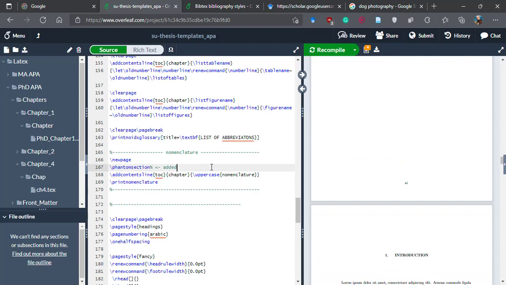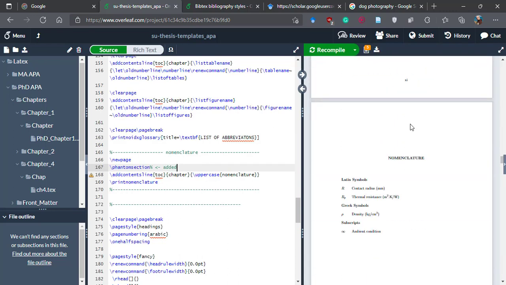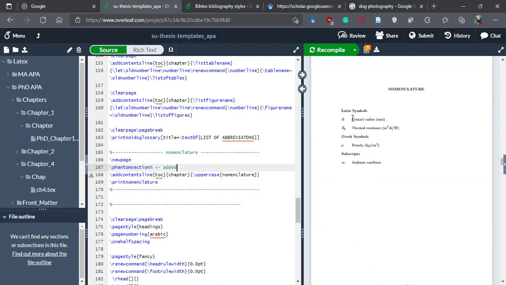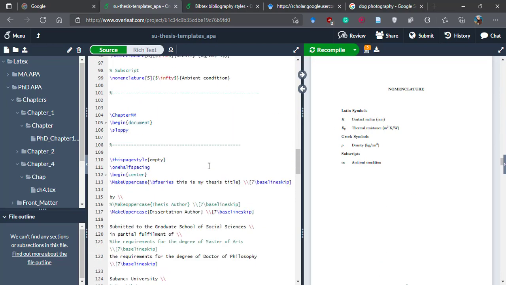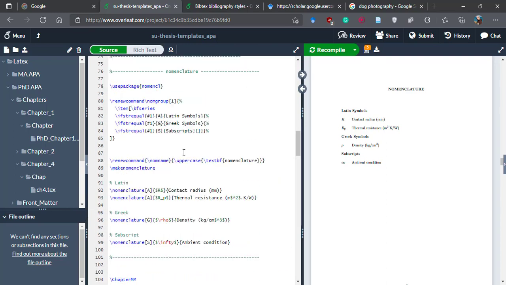When I compile this one, Control Enter, I'm expecting to see one page added after this list. Yes, list of abbreviations and nomenclature. The list of symbols, as you can see here, is the same thing that you are creating in the nomenclature part.